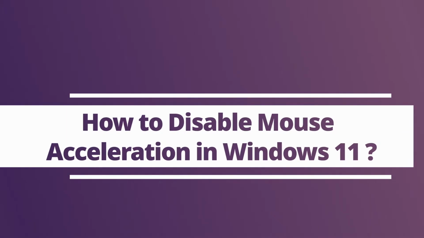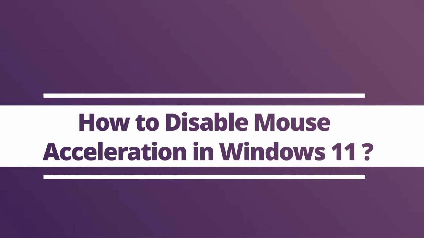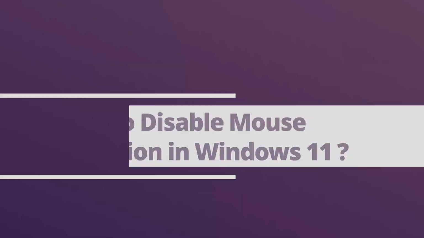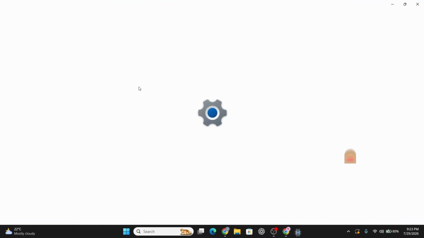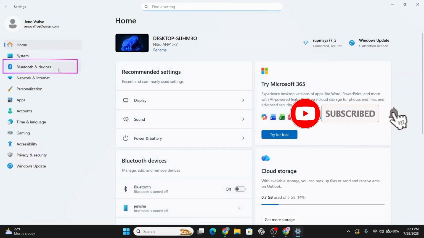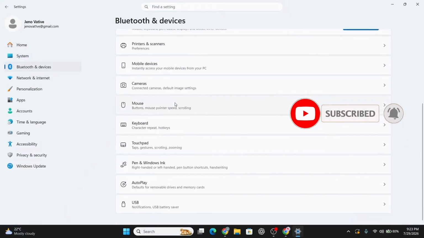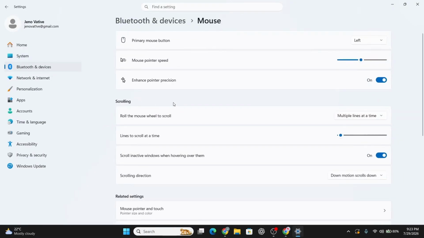This tutorial shows you how to turn off pointer acceleration for more consistent and precise mouse movement. First, click on the Start menu and click on Settings. After that, click on Bluetooth and Devices from the left side menu. From there, click on Mouse to open the mouse settings.